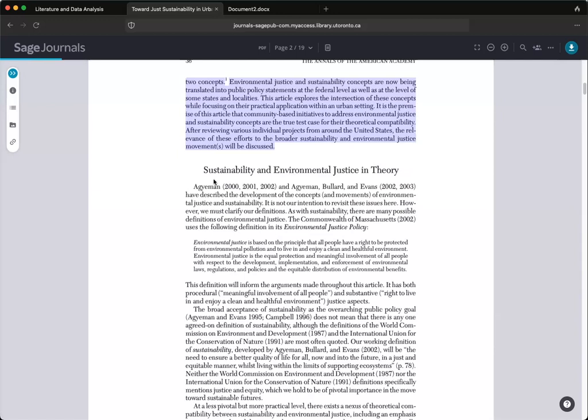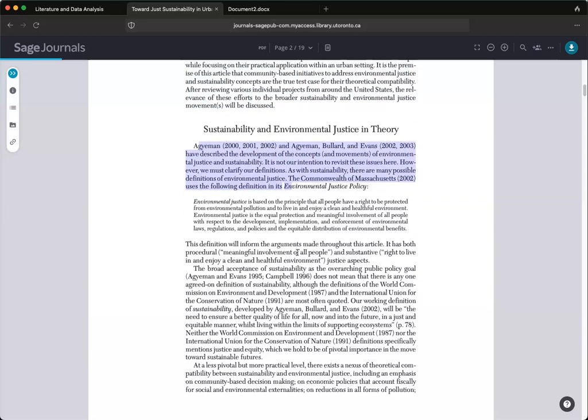But as we continue going, they have this other section, sustainability and environmental justice in theory, and they start talking about definitions of environmental justice. So let's just imagine that for the purposes of whatever project we were doing, we were interested in different definitions of environmental justice. In that context, we would want to code this part as being an example of a definition of environmental justice.